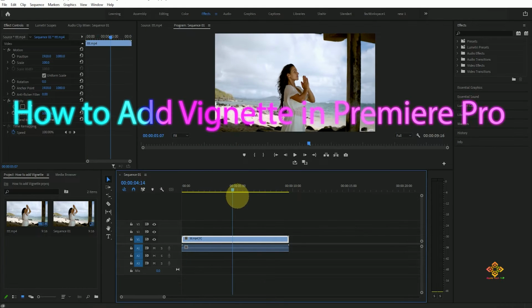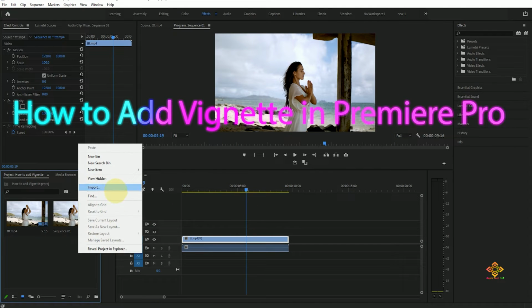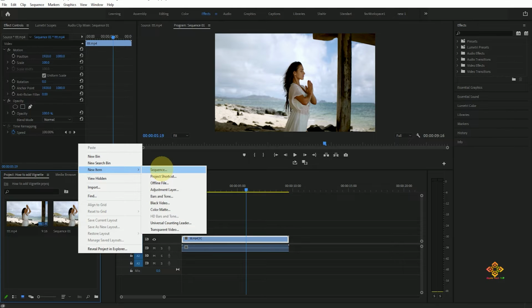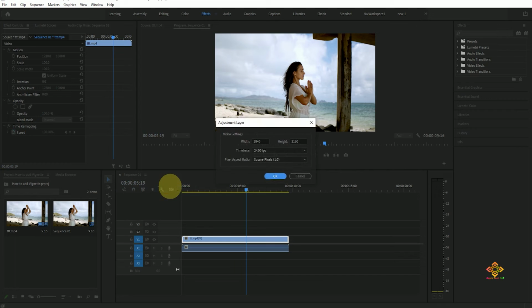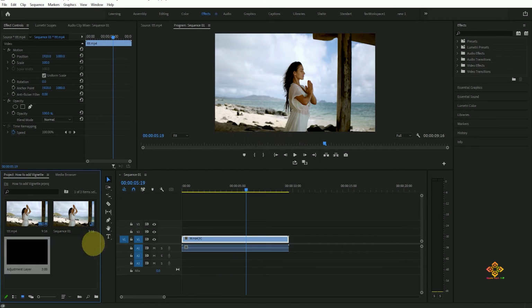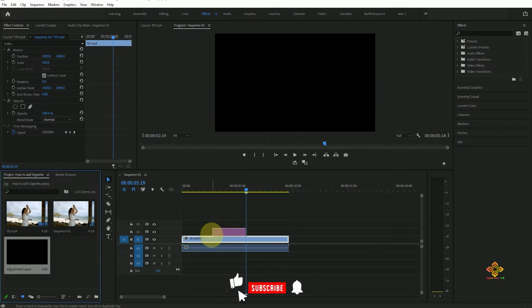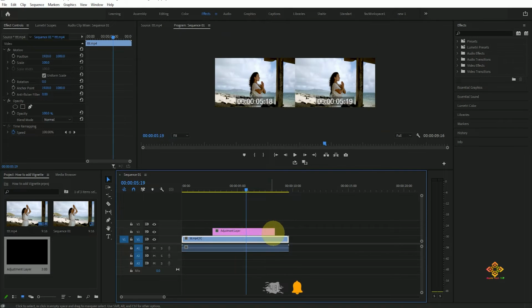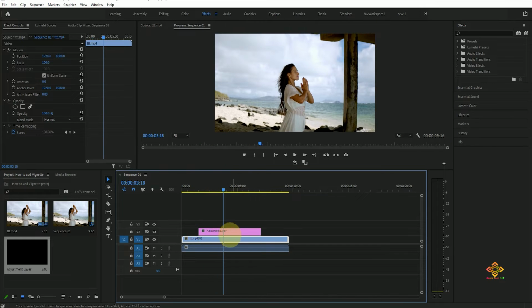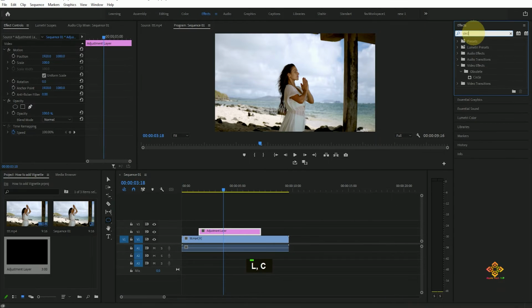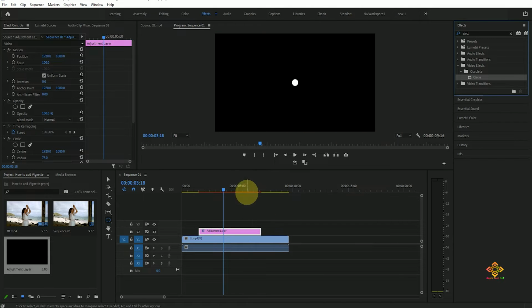Today I am going to show you how to add a vignette in Adobe Premiere Pro. So let's start. First of all, we'll create a sequence and then we'll insert the video into the sequence. After that, we'll create an adjustment layer and add the adjustment layer on video track 2. Then we'll add a circle from the effects panel and apply it on the adjustment layer.